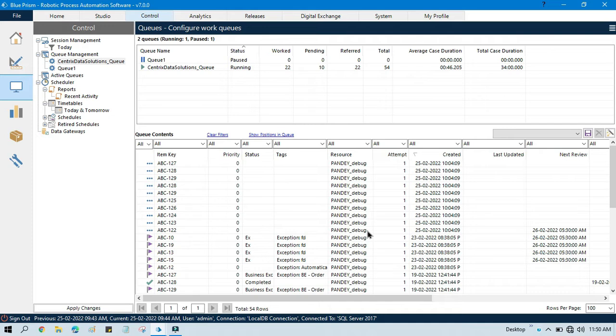Today in this video I am going to show you how to use the unlock item action, which is a part of the Work Queues VBO. Unlock item means we are going to unlock the items which are already locked by your resources, your bots. So let's say you are going to run your process.